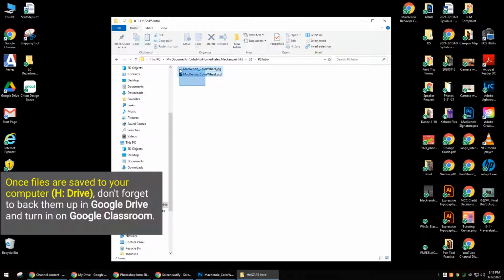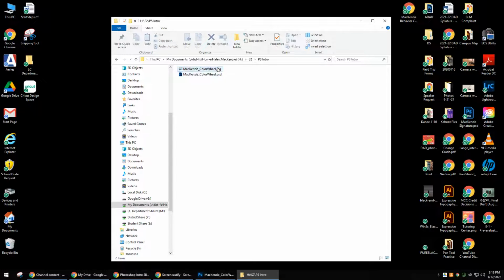When you're ready to turn those in, you should be able to attach them in Google Classroom and also upload these files to your Google Drive so that they're backed up somewhere extra safe and not just on your computer.